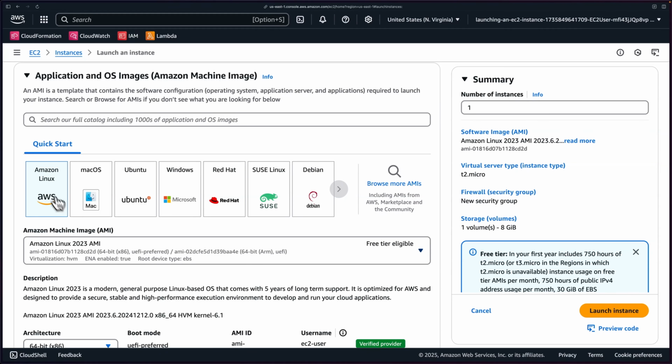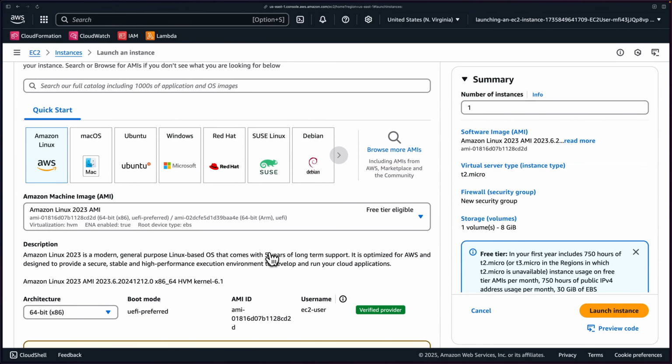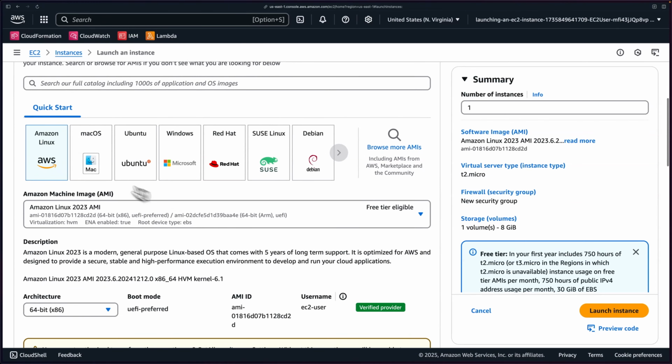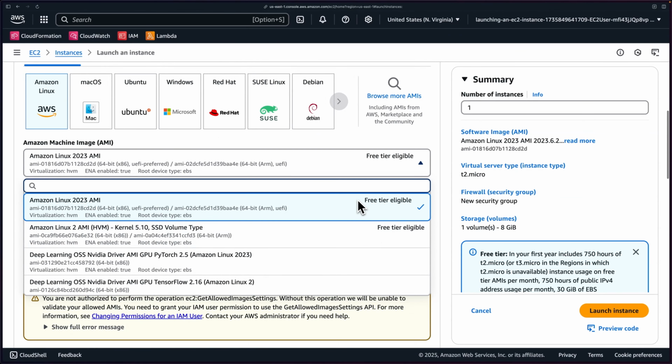And these are pre-created by Amazon themselves, but other organizations like SUSE and Red Hat have uploaded their own as well. So a lot of these are pre-made, and as you get more advanced, you can also create custom ones too. We'll select Amazon Linux. We can see it's 64-bit, and we can get other information like that.